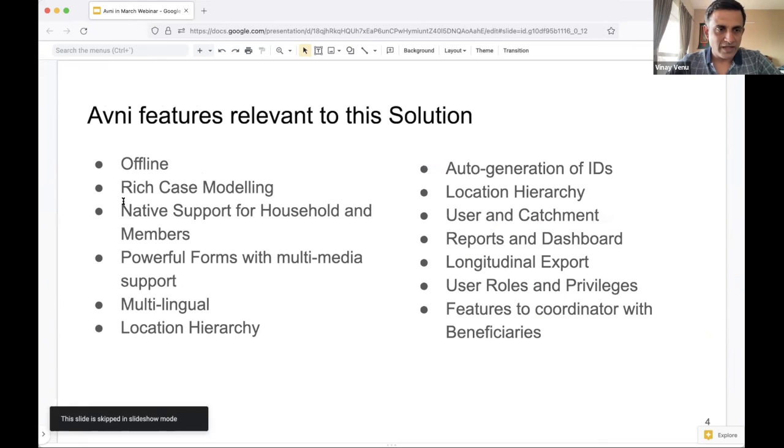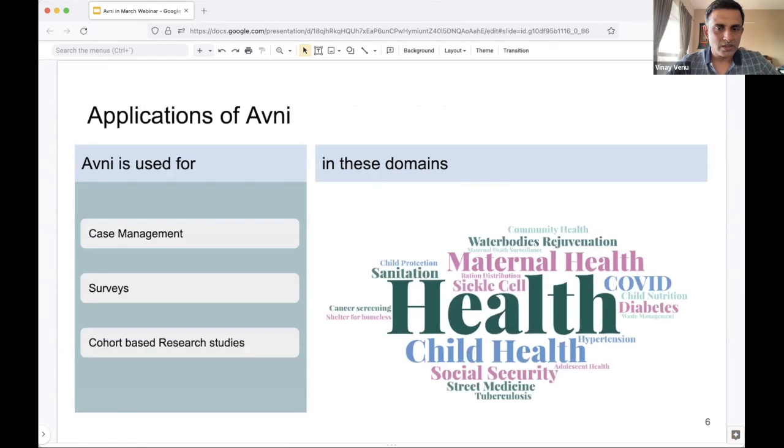Avni is offline. It helps with case modeling. It has native support for household and members. So initially we started off this as something that can be used in the clinical domain or in healthcare, but eventually we moved out from healthcare to several different scenarios. And if you look at how it is used, it's primarily used in health even today.